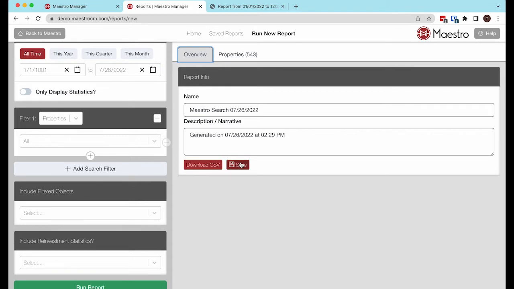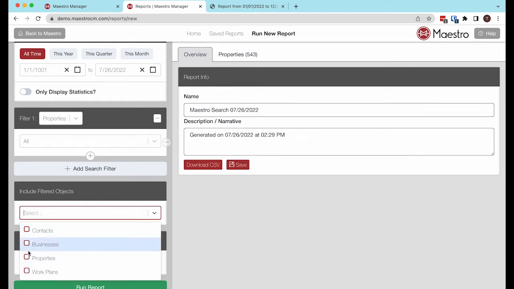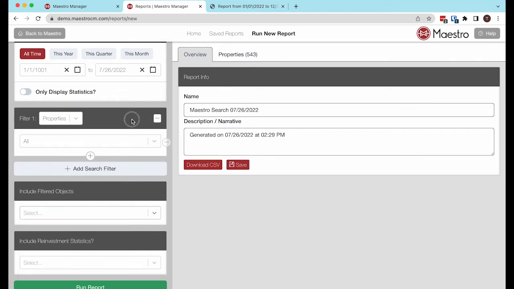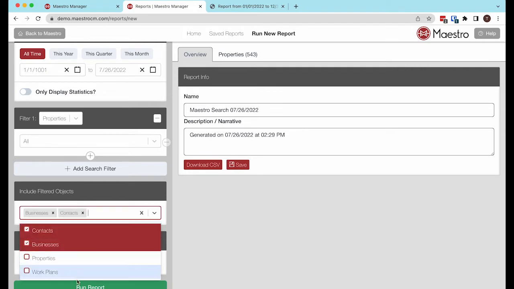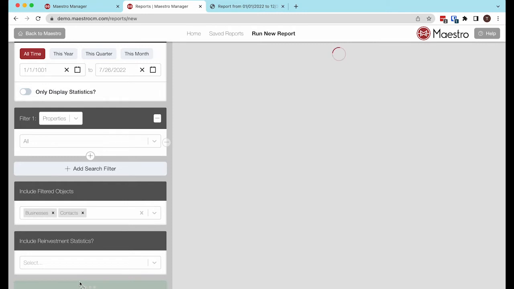The other thing that we can do now, though, is we can include filtered objects. So maybe what we want to do is we want a list of all of our properties, but I want every business and every contact that's tied to one of those properties.